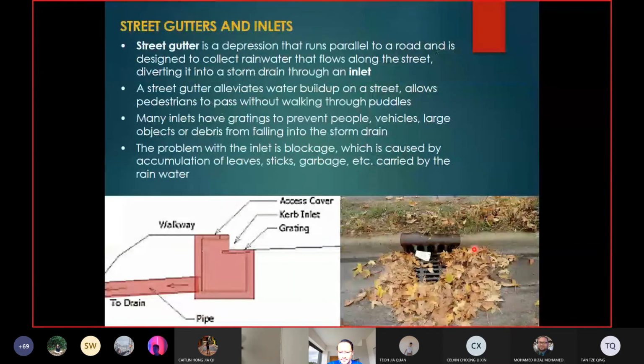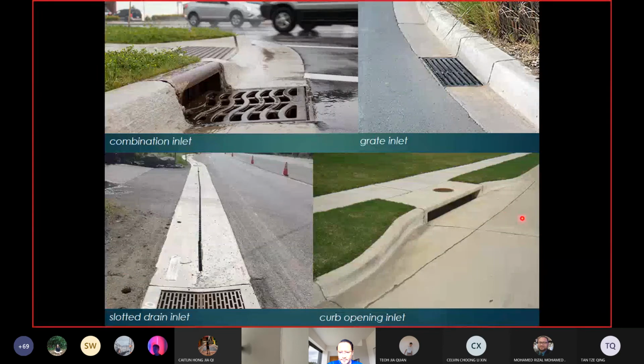Okay, these are 4 different types of gutter inlet. I'm not sure whether all of them are used in Malaysia. I think the most common on our Malaysian roadside is the curb opening inlet. Not as nice as this. Normally the curb opening inlet is very small in Malaysia. Maybe just like 1/4 of this, or maybe 1/5 of this. Okay, very small. That's why it's very easy to get blocked.